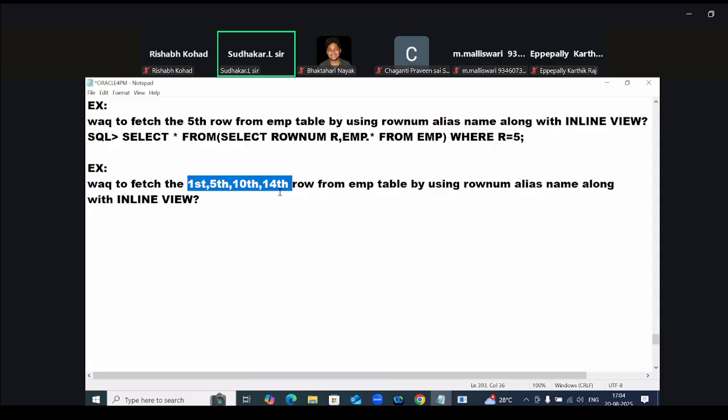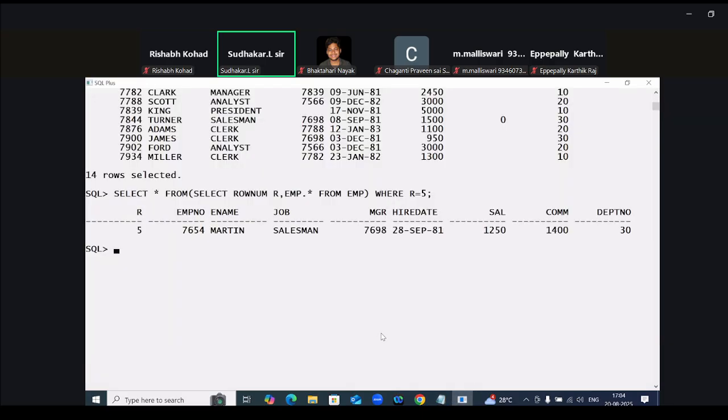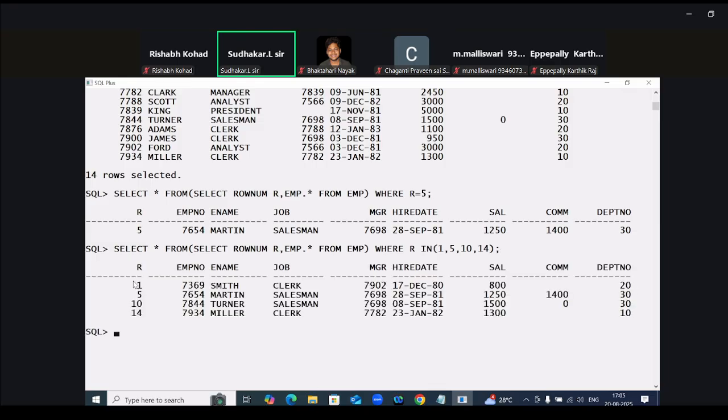Can I use one condition? Which one? The IN operator. So how to write now? The alias name is R. R IN (1, 5, 10, 14). So it's very simple, on a single condition basis. So now we can get rows 1, 5, 10, 14. Right?